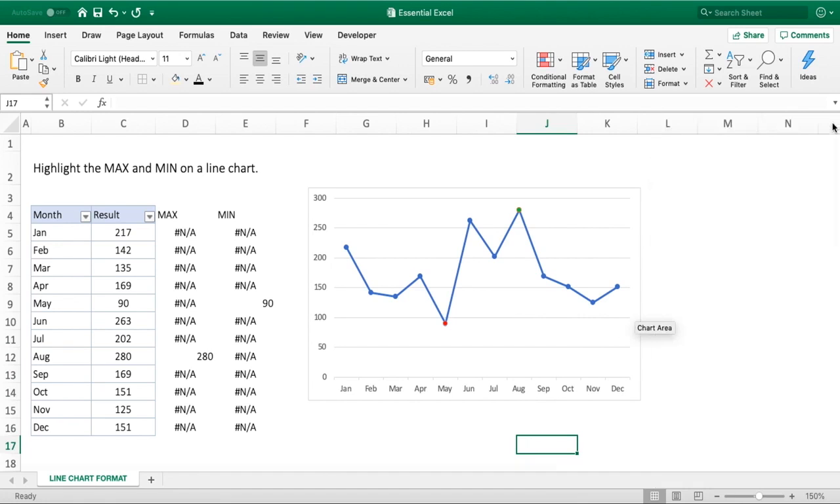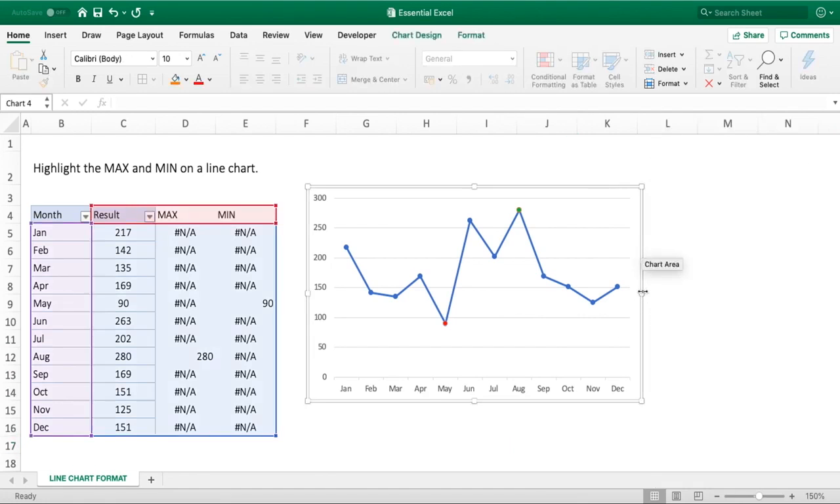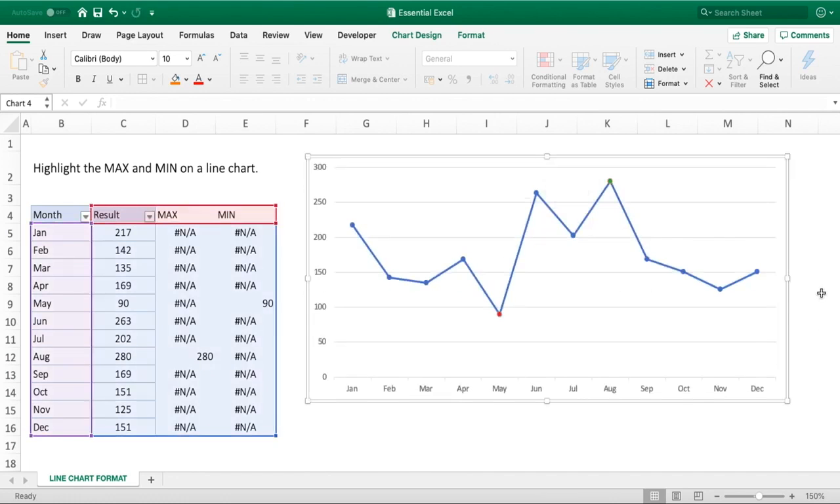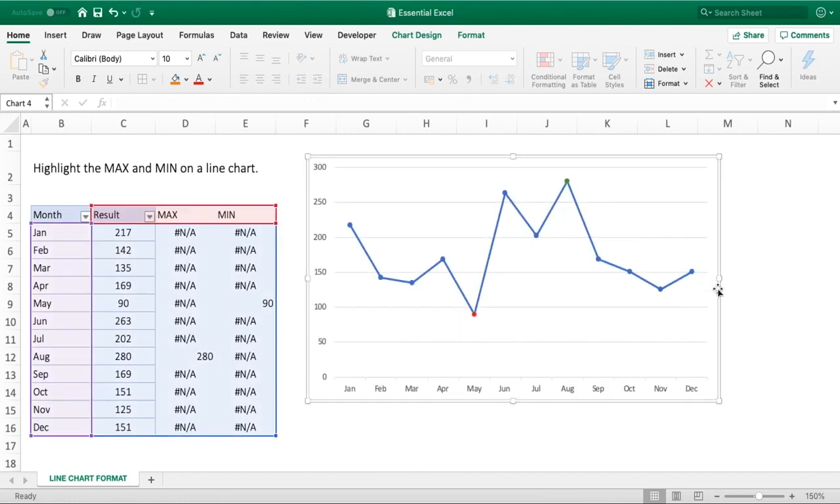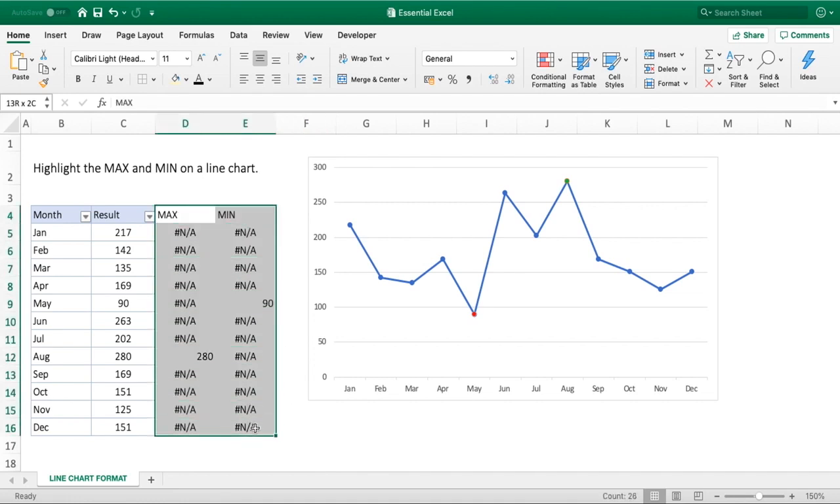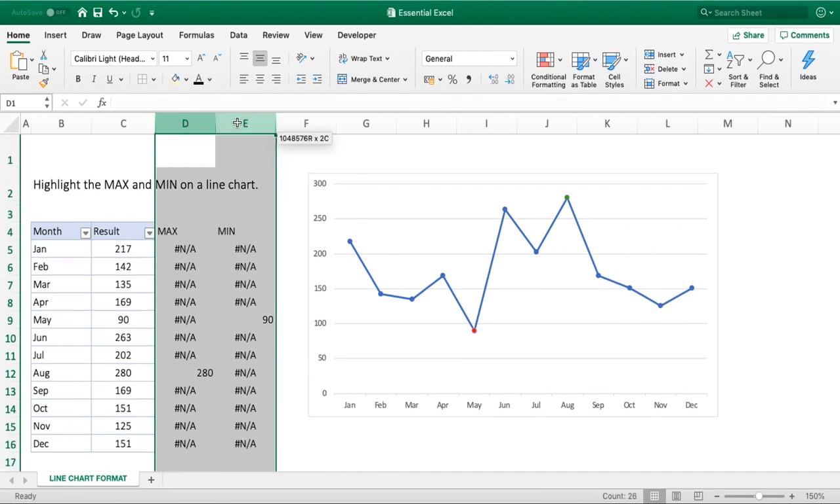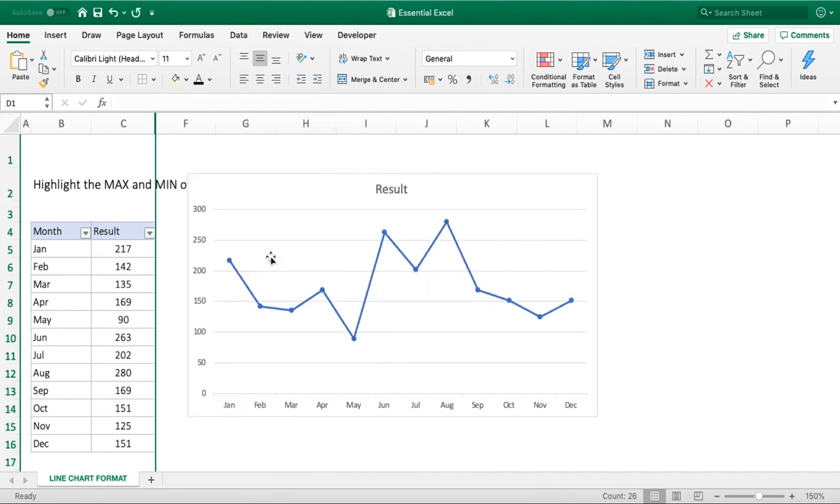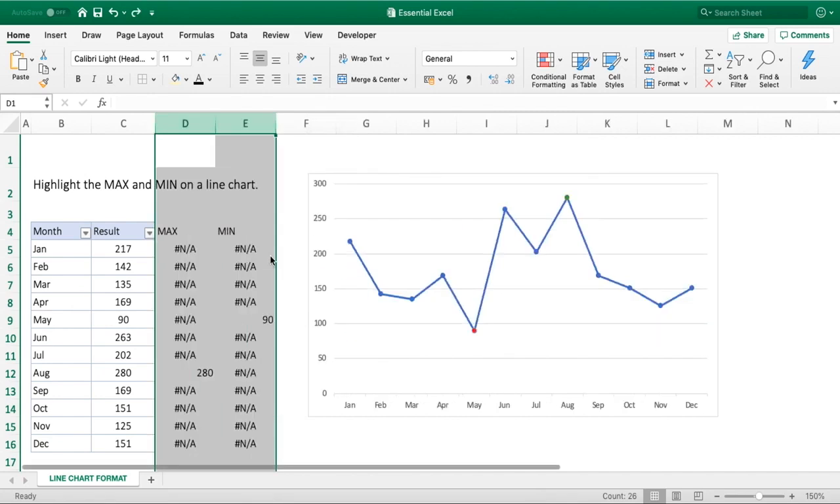We don't need this side section anymore. We can make our chart larger so we can see what we're looking at. Let's just move that like that. And then lastly, to tidy this up, we can highlight all this information here, and very basically we could hide our columns, or alternatively, if you wanted to, that doesn't work.